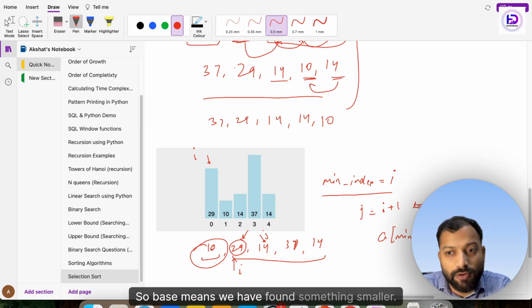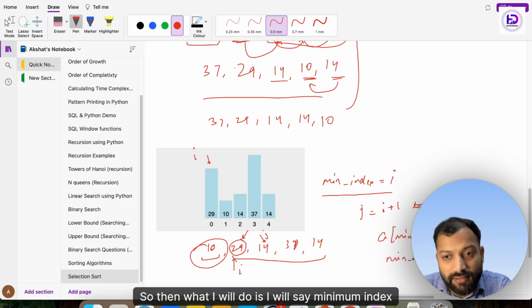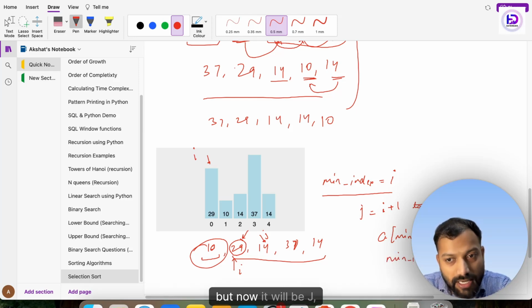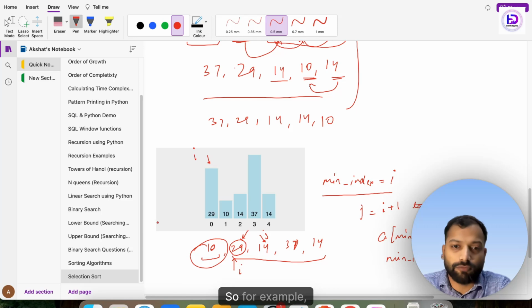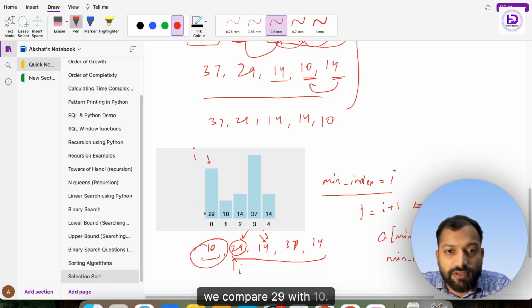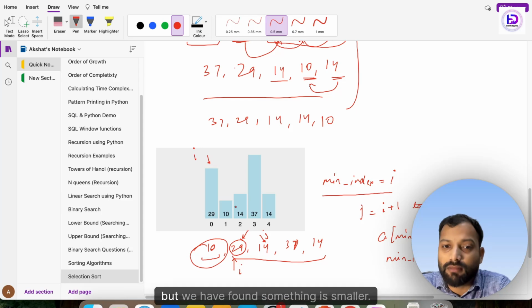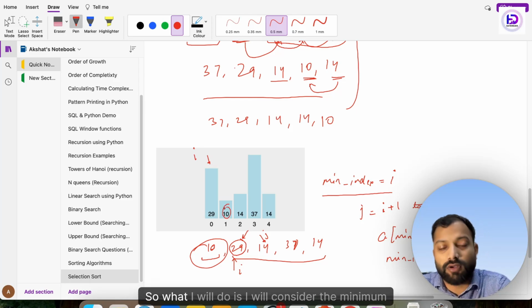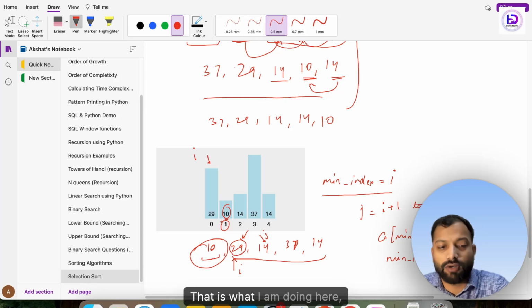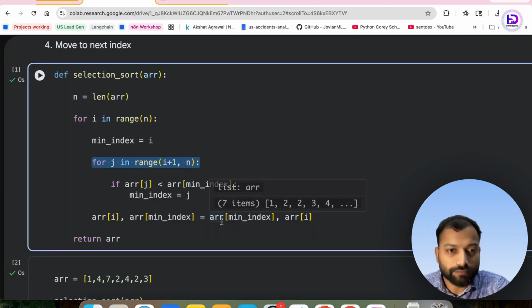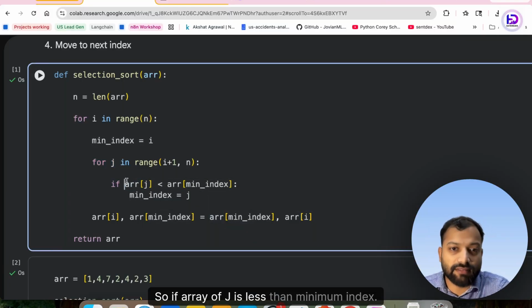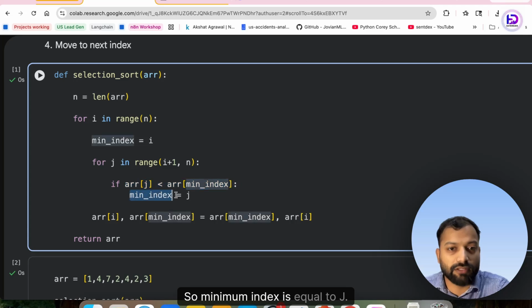So this means we have found something smaller. So then what I will do is I will say minimum index initially was i, but now it will be j. Right? So for example, we compare 29 with 10. Initially minimum index was the index of 29, but we have found something smaller. So I will consider the minimum index as 1. That is what I am doing here. Right? See, so if array of j is less than array of minimum index, then minimum index is equal to j.